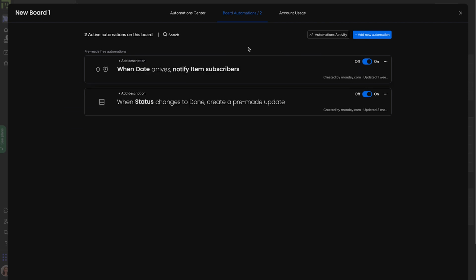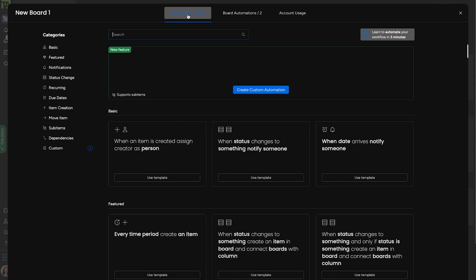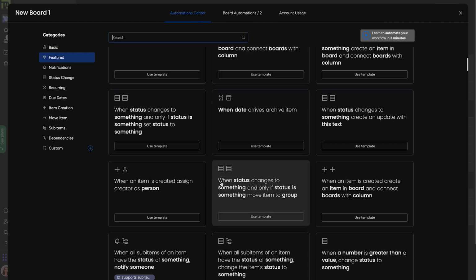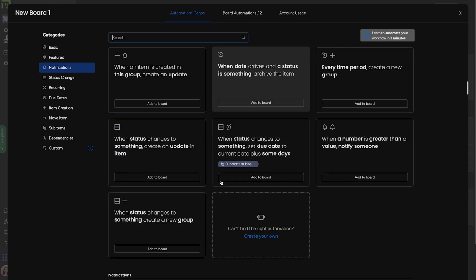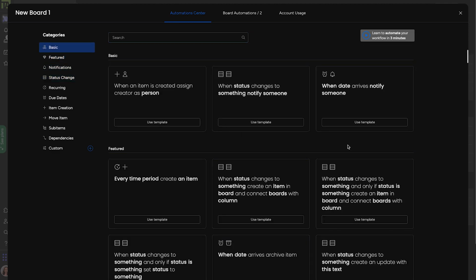Now, I'm a big fan of tinkering with stuff, or at least poking around in things to understand how something works, and if that's how you learn best, I'd recommend hopping over to the Automation Center tab and just looking through all these pre-built automations so you have an idea of what is possible within the system. These templates can be super useful. To start, let's use a really basic one. When date arrives, notify someone.